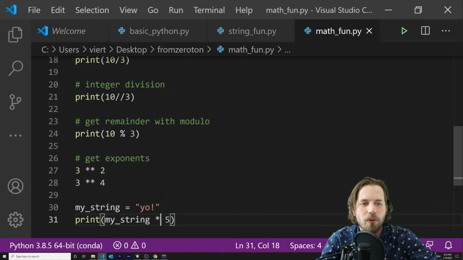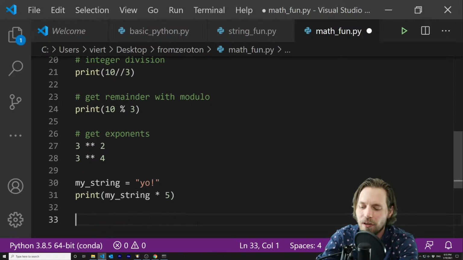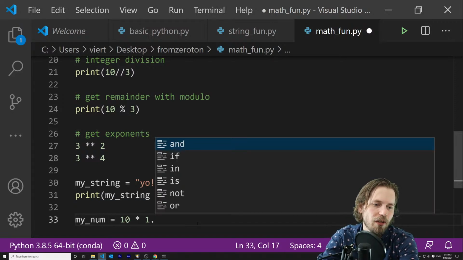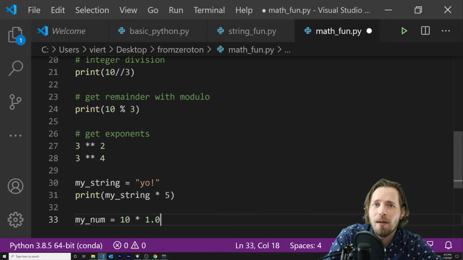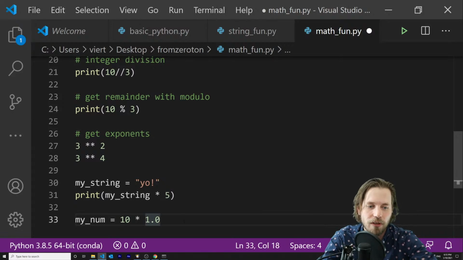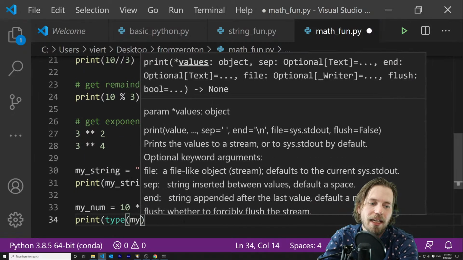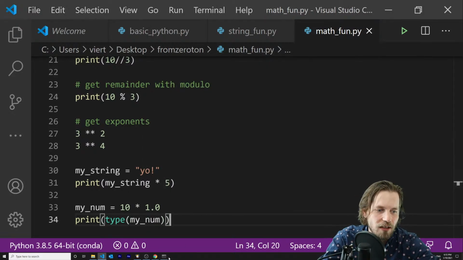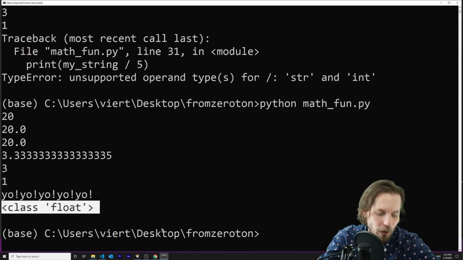Sometimes you might not be aware of what type of object exists inside a variable. So for example, if I say my num equals 10 times 1.0, I might not be aware that Python will coerce this into a float. It'll turn this into a float. So what I can do is I can check the type of my num. And we talked a little bit about this at the very end of yesterday's session. So when I run this, we can see that this is in fact a float.